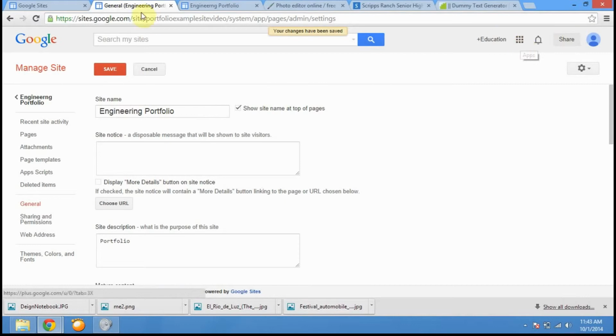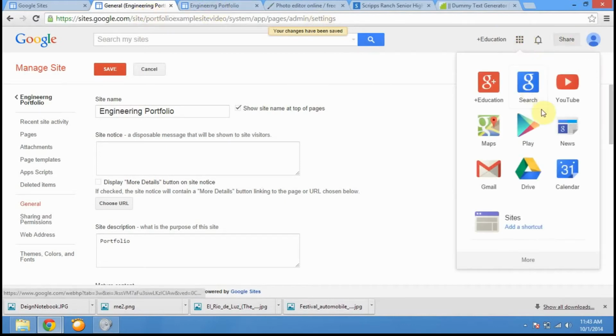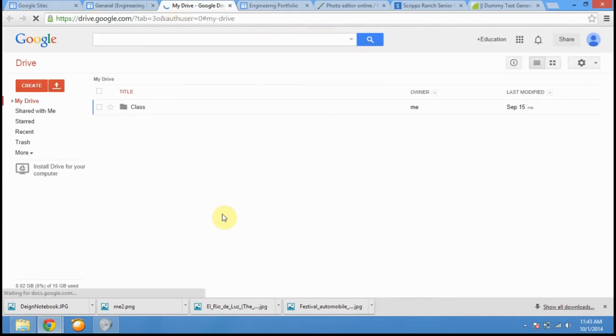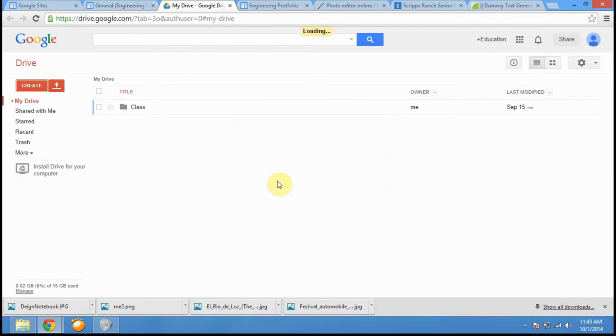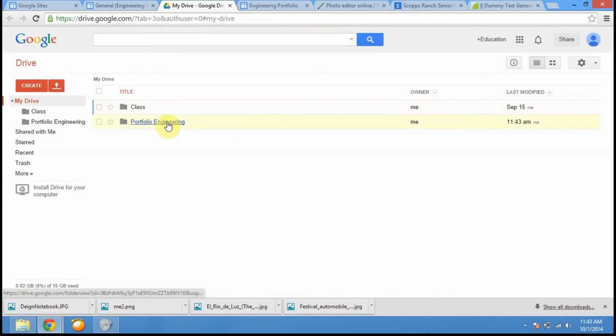Okay, so let's go ahead. We're going to be using Google Drive this time, so you're going to click on the Apps section. You're going to right-click on Google Drive and click Open in a New Tab. Okay, and in Google Drive, I'm going to create a folder, and I'm going to call it the same name as the site. In this case, you might have different portfolios for different things. So in general, you go from general to specific. So we're going to have portfolio engineering, because that's kind of the name of my site. I'll know what it means when I get in here.